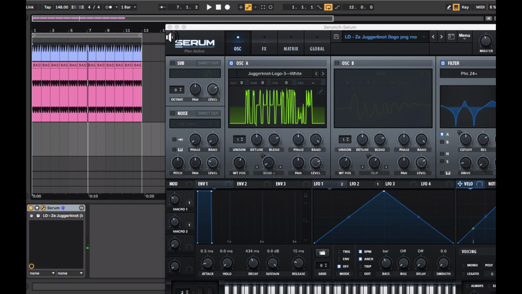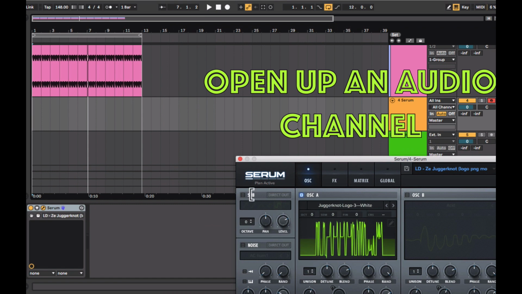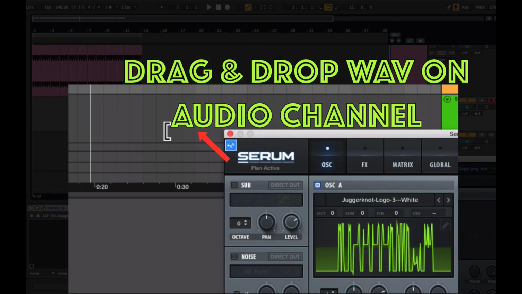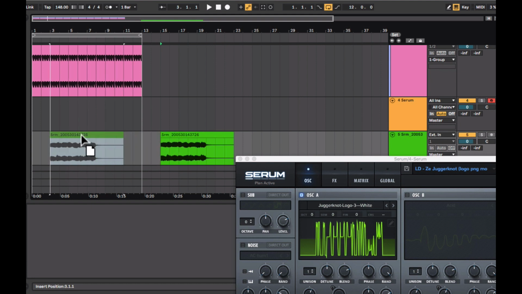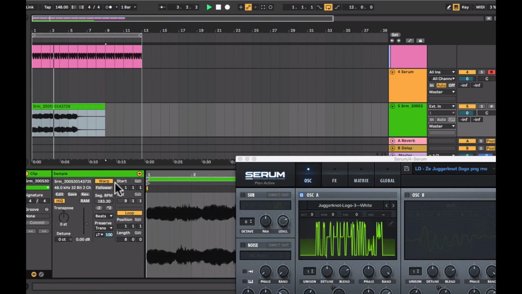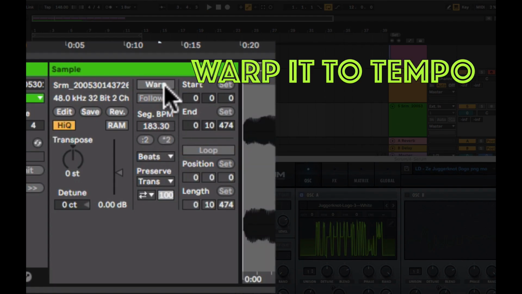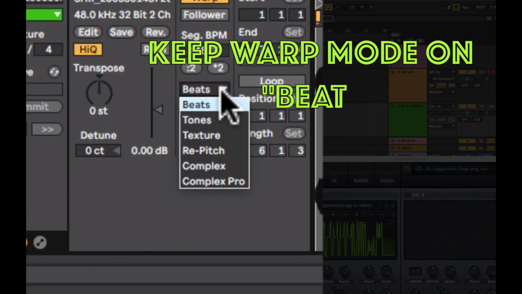After having played that note, create an audio channel or open up an existing audio channel. Click the export button and just drag and drop your wave to that channel. You can see the waveforms of the note that you played. You need to warp the wave samples to the project tempo and also check that the warp mode is set to beat.